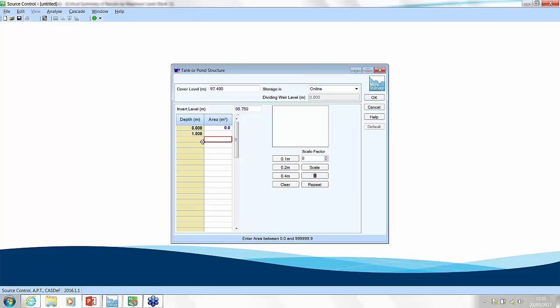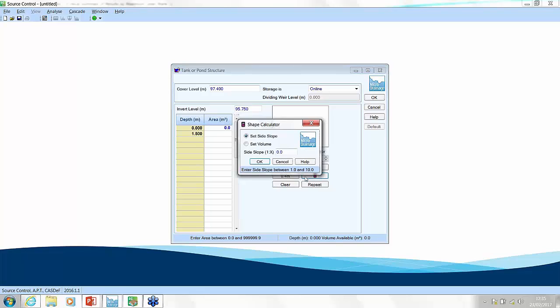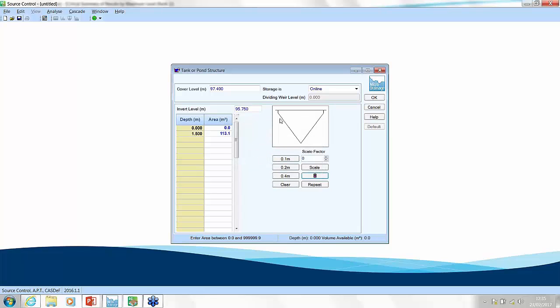Right, this is perhaps my favorite bit of Source Control. This is really neat. Even experienced users are surprised and delighted by this feature. We've got this calculate button in here. So what we do is highlight the 2 cells, go into the calculate button, and the first thing we do is set the side slope. You remember it's 1 in 4, purely for safety reasons. I set that up. What it's done is given me a sort of cone. That cone has a side slope of 1 in 4.